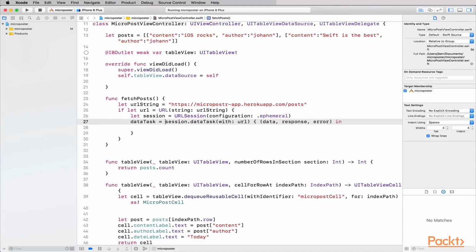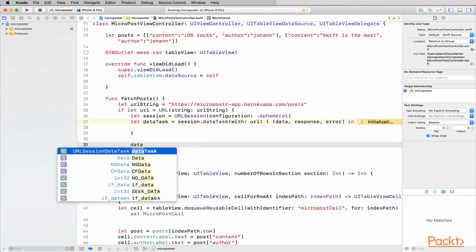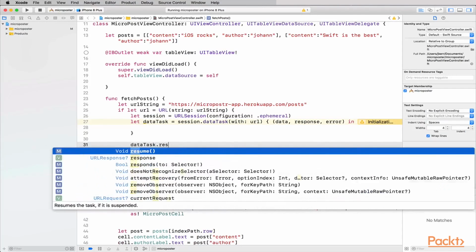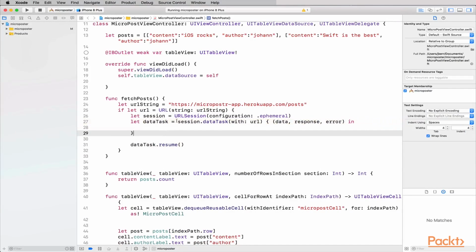So let's set this to be a variable. Let data task. The reason we're assigning this to a variable, I want you to notice something: data task has a resume method on it. Why does it have a resume method? If you look up the API documentation, they tell you that this data task starts off in a suspended state. So to actually get it to go to the internet, you have to call resume. If you don't, nothing will actually happen.